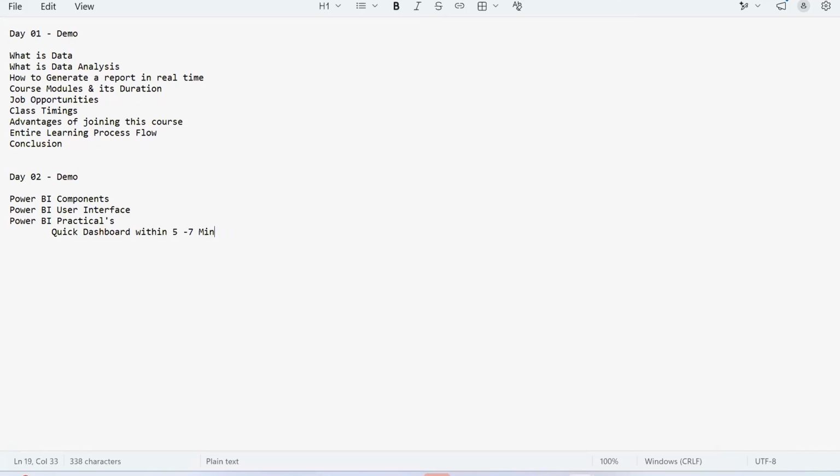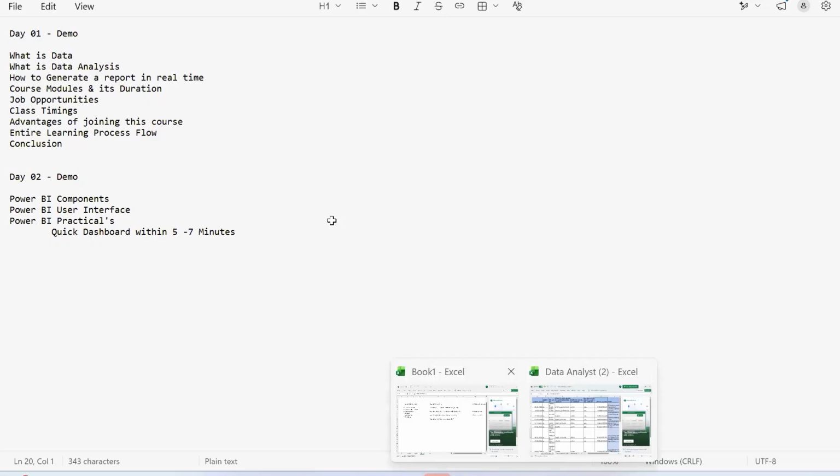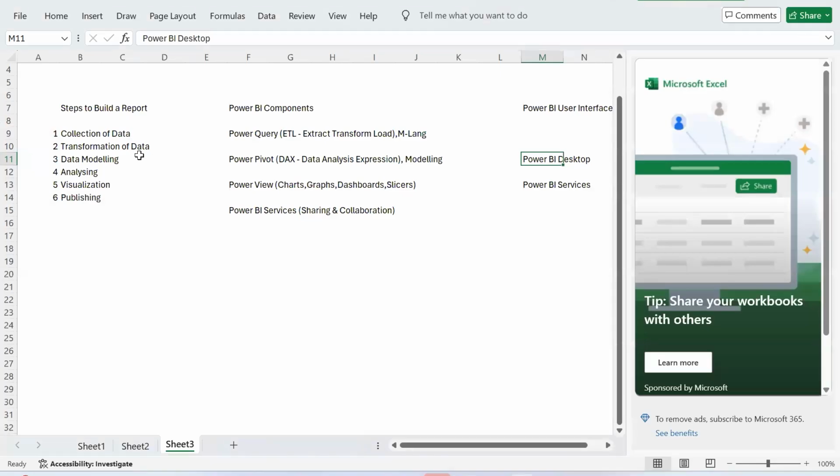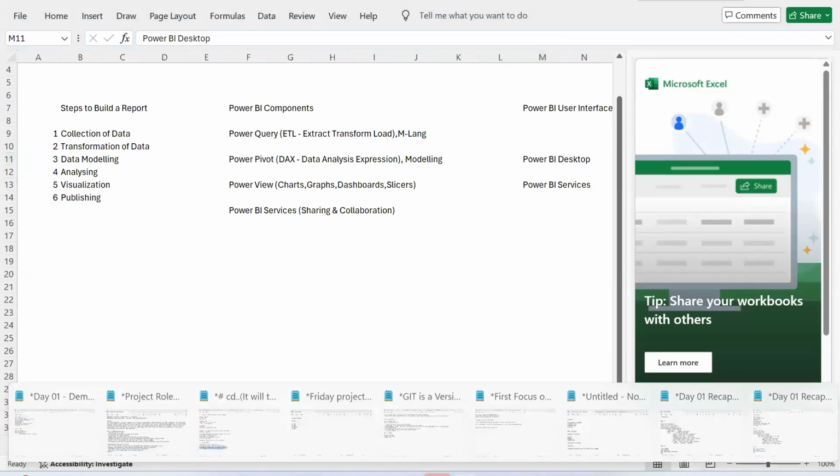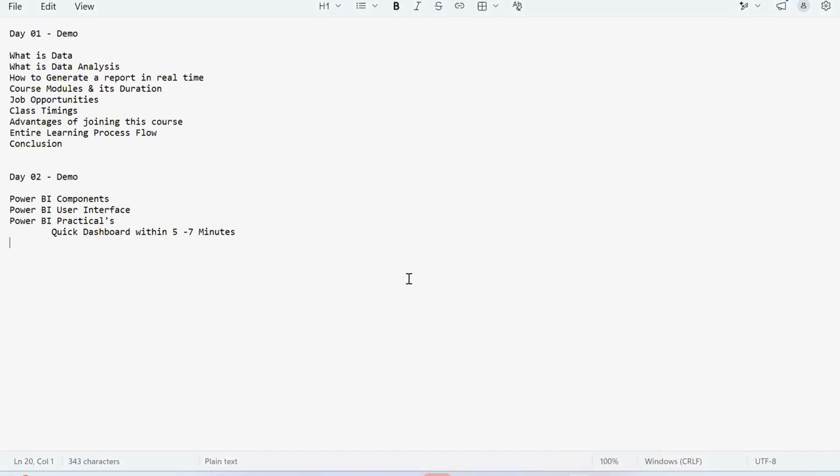But in real time, whenever you start working, you have to go through all these steps: you have to clean data, you have to build a model, you have to analyze it, you have to visualize it. But coming to today's demo, we are only doing the visualization part. We are directly importing cleansed data and we are going to build a smart dashboard today.